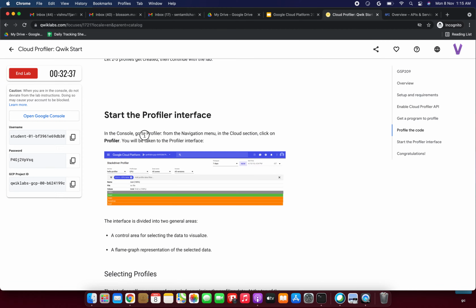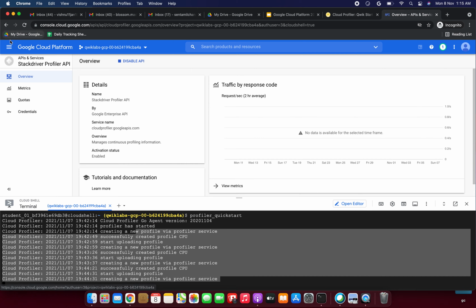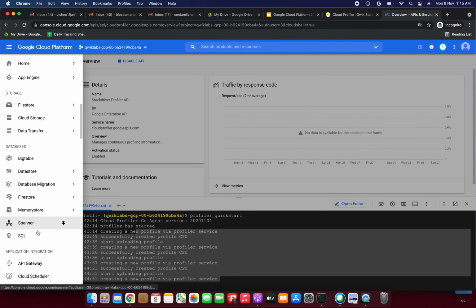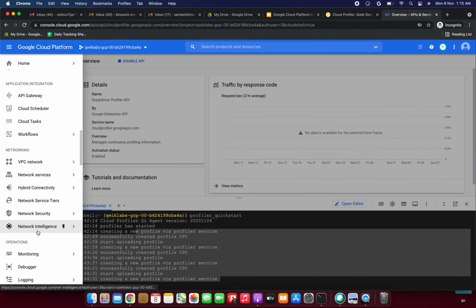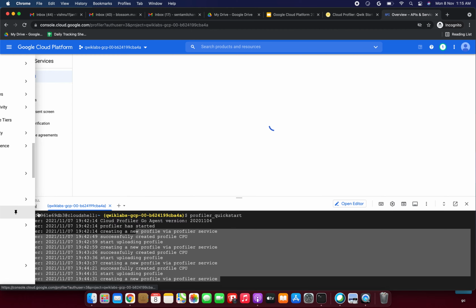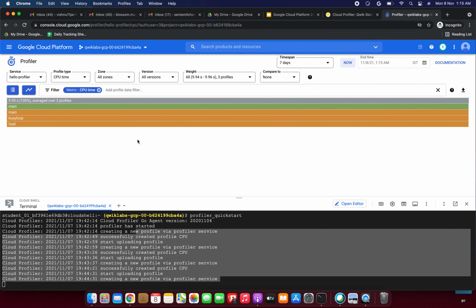In the console, go to the profiler from the navigation menu in the cloud section. Click profiler. You will be taken to this profiler interface. So here I'm just going to drag this and go to the navigation menu. Here we need to select the profiler. It comes under the operations. Just click the profiler. So you can see it, friends.